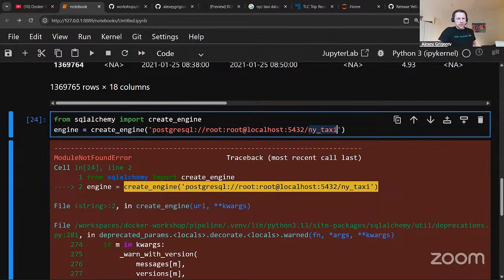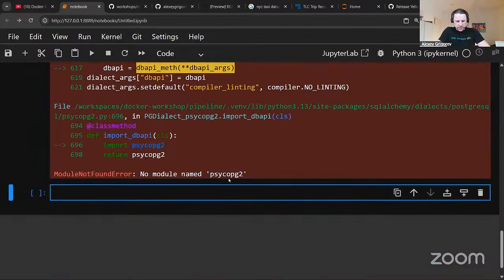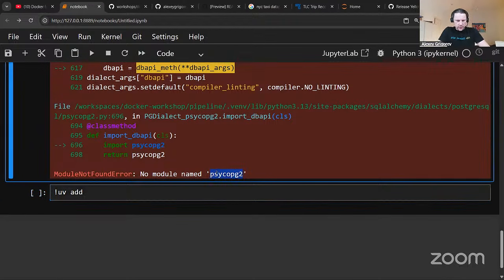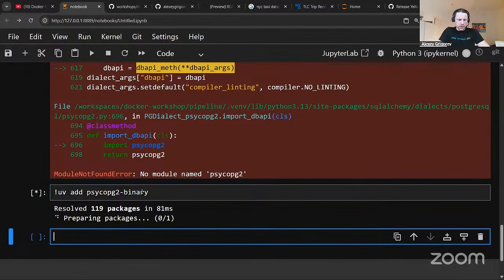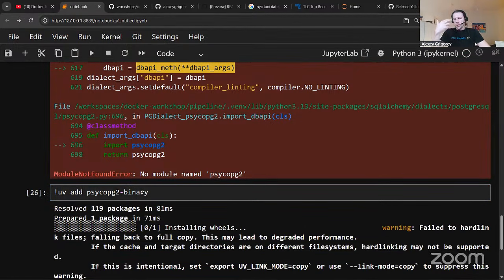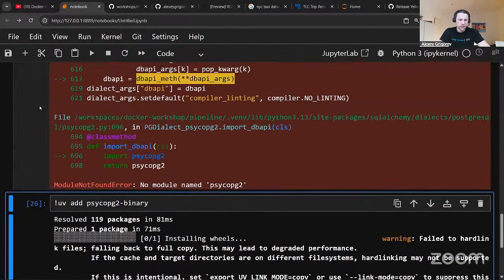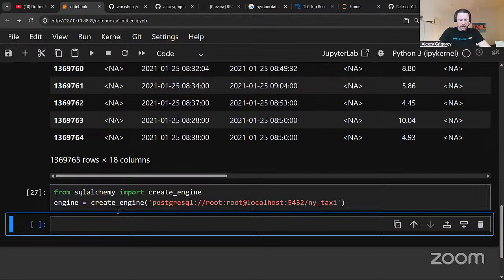And when I do this, it complains that there is no module named psycopg2, so I need to install it. I do uv add psycopg2, and then I need to add -binary, because otherwise it will try to compile this from the sources, and it takes forever, so just install a binary version. And now when I execute this, it is working.